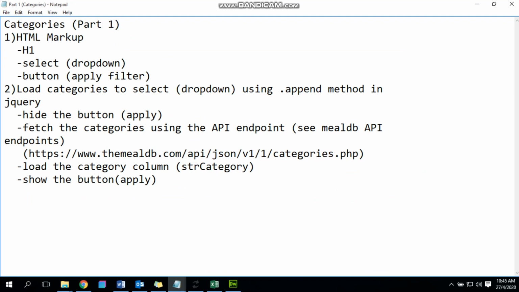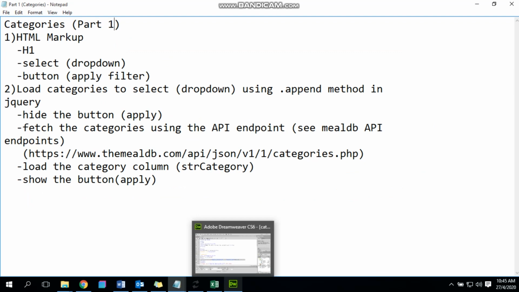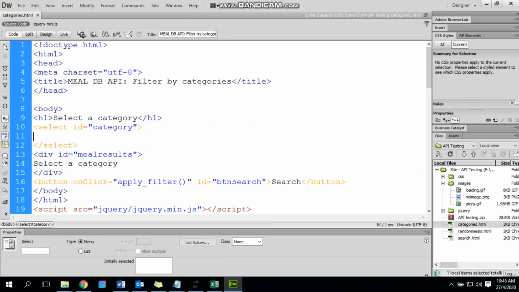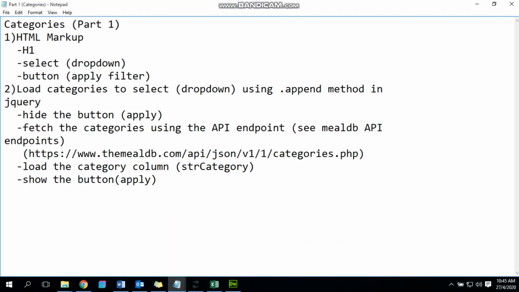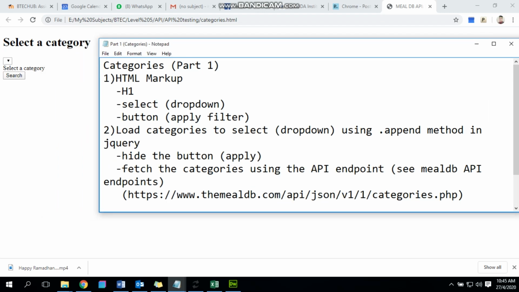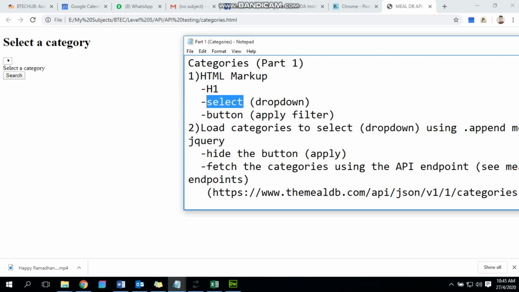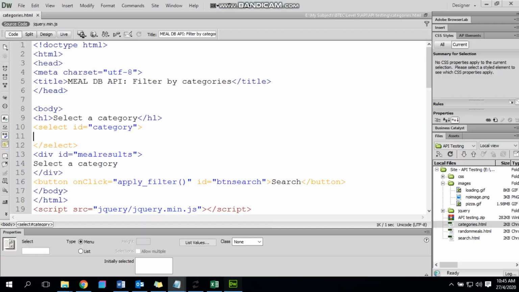To explain the logic of what we're going to do, I want you to open your categories.html, and if you examine our markup, it's like this. There will be a select category heading 1, and then we have a drop down, or in HTML we call this select, and a button, which when we click, will apply whatever category we selected here and load the results below. That's simply what's going to happen.